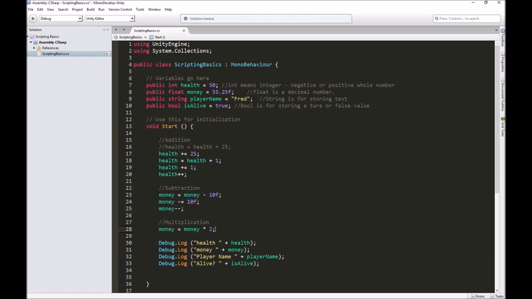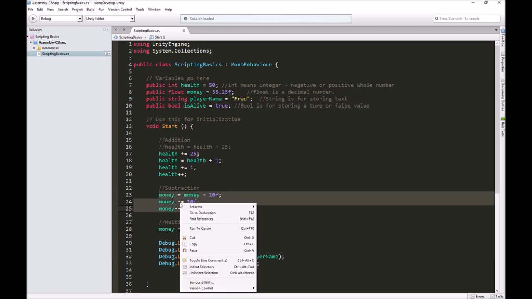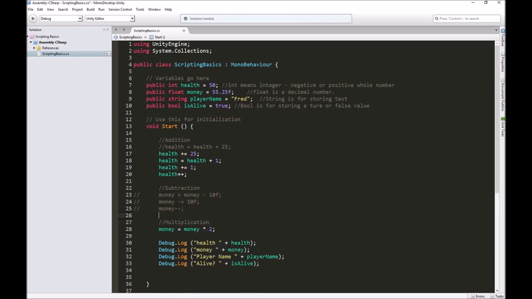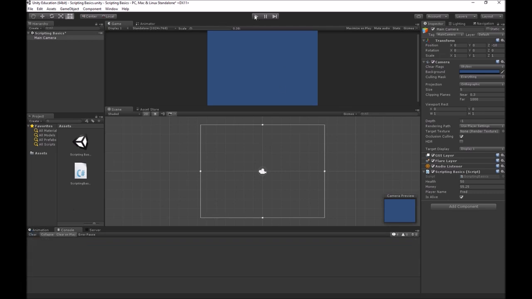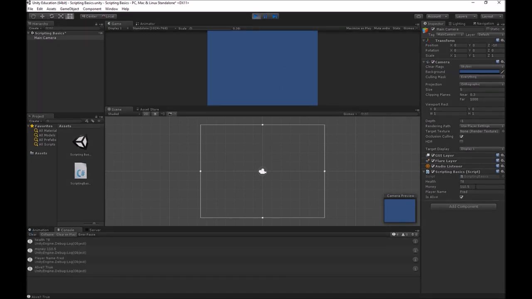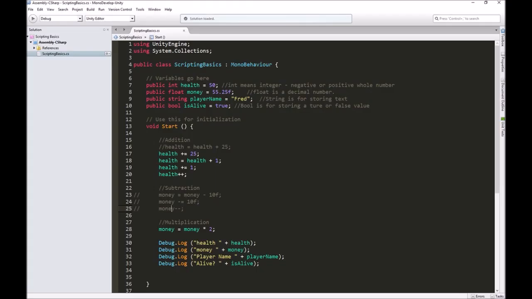So just to make this a little clearer, let's go here and make these guys comments, so that the computer will skip all that stuff in gray. Money will start at $55.25, so we'll take it times two, and let's see what we get for the answer. Hit play, and money went to $110.50, which is exactly what we would get if we took what money was, 55.25, and took it times 2. So that is multiplication using the asterisk.